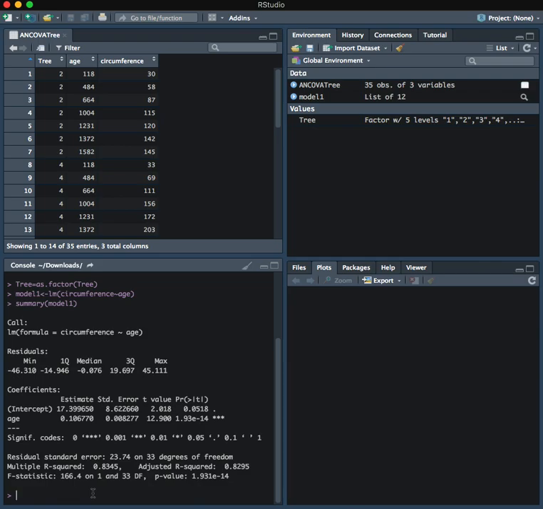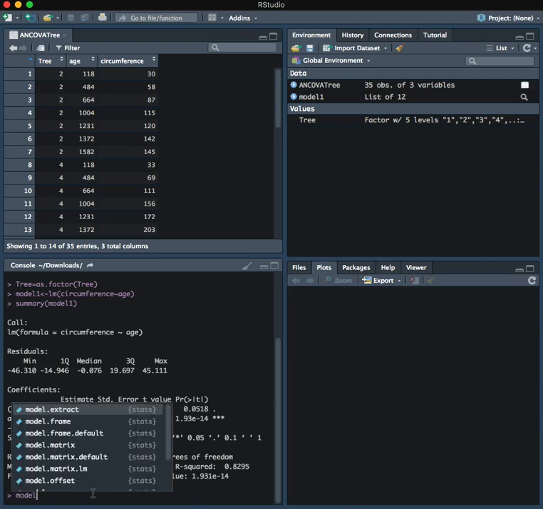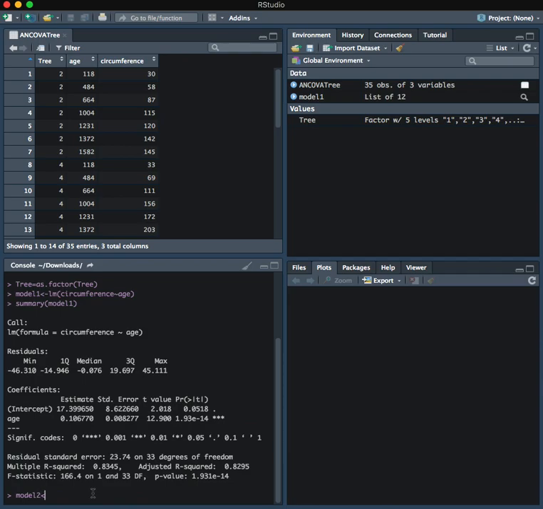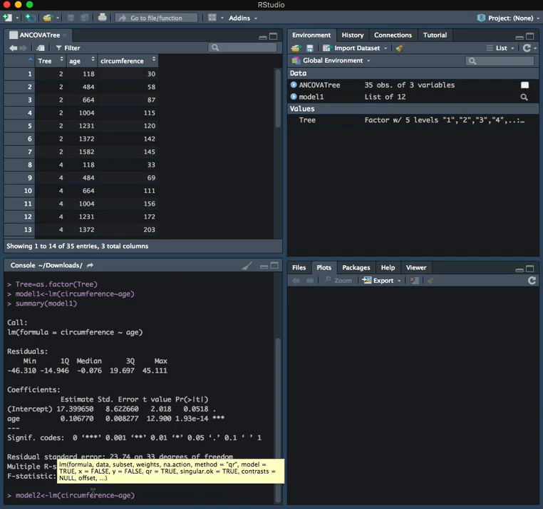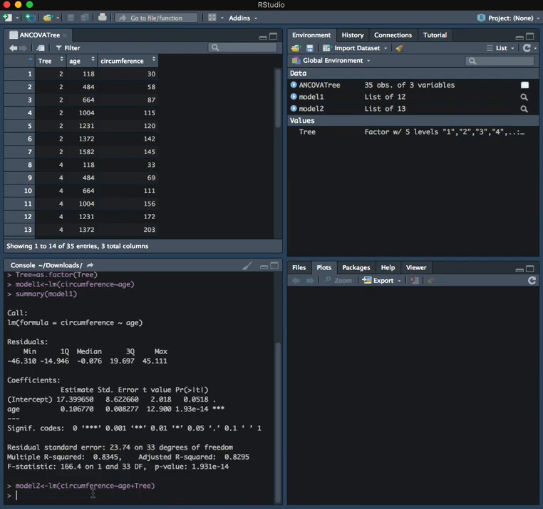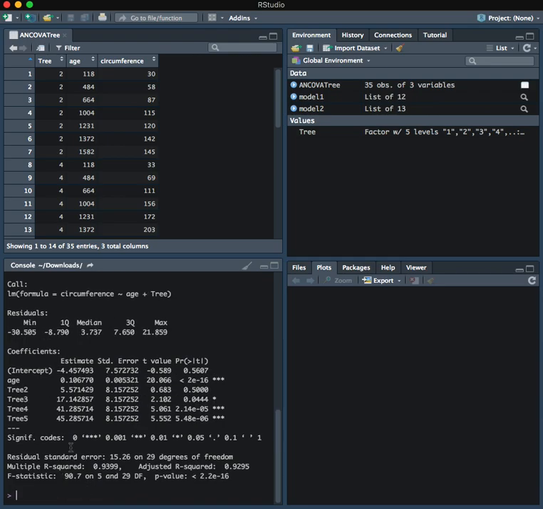Then we'll run model 2. Model 2 is lm of circumference depending upon the age plus the tree, the category variable. Okay, so we'll check the summary of model 2. Here you can check that yes, age is a significant variable; the circumference is significantly dependent on age.